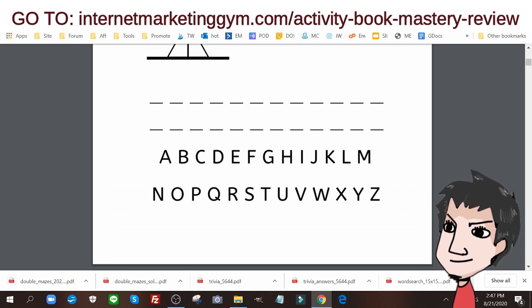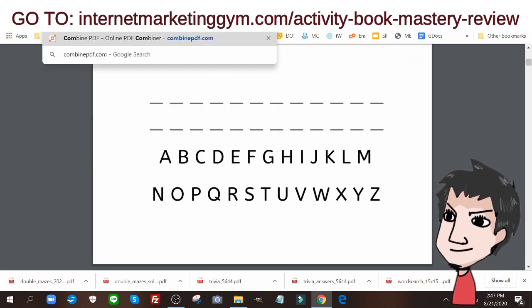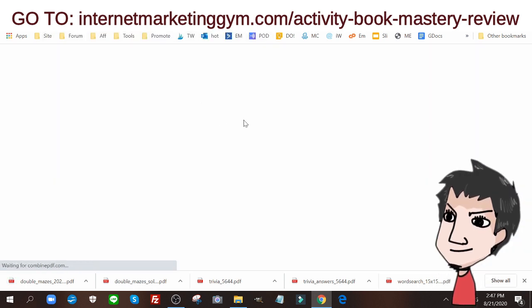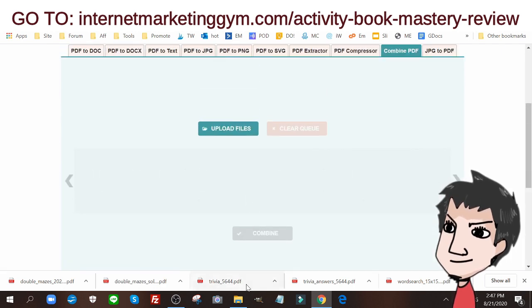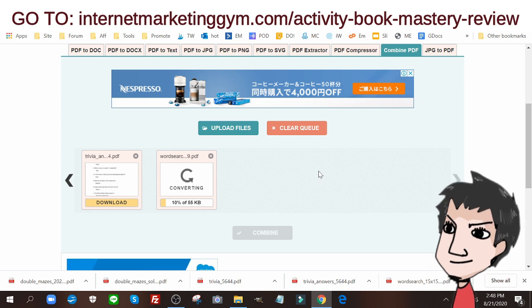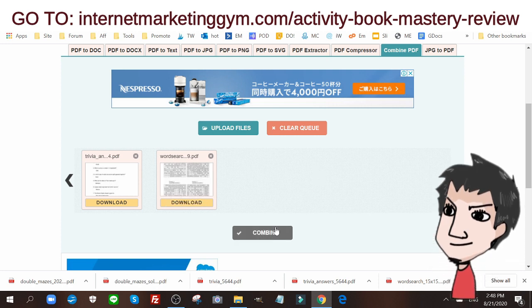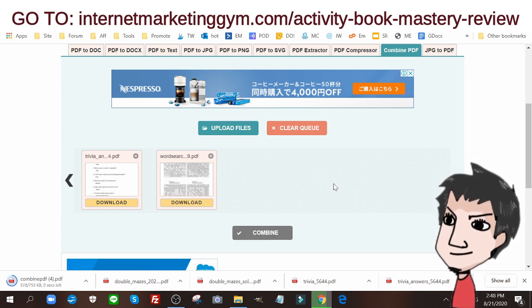Okay, then after I download all the books, I'm gonna go to CombinePDF.com and combine my book. Very easy stuff. Just drag and drop. Once this is done, I'm going to download this. So that's my interior. It's all done.